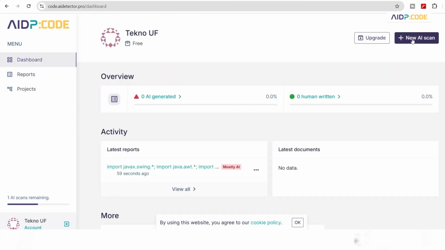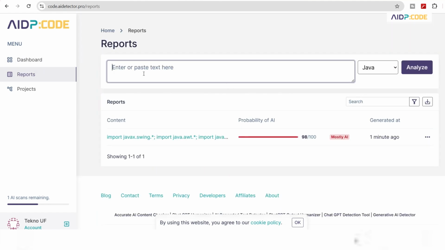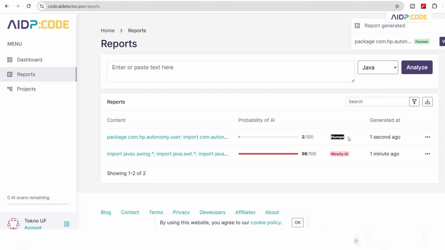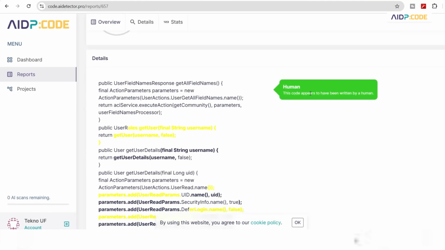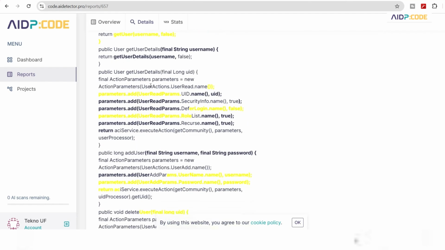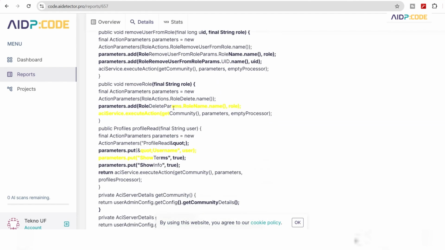Now let's check a code written by a human. So I have already copied that. So paste it here and analyze. See, it's telling you are good to go. It can give you a full overview of which portion is suspicious and which are fully AI written.